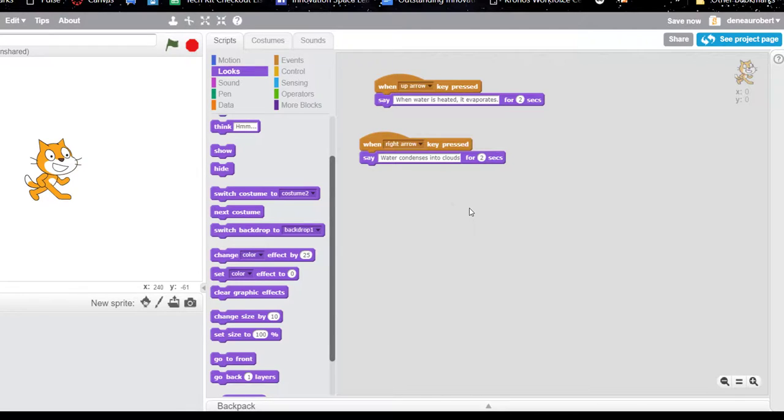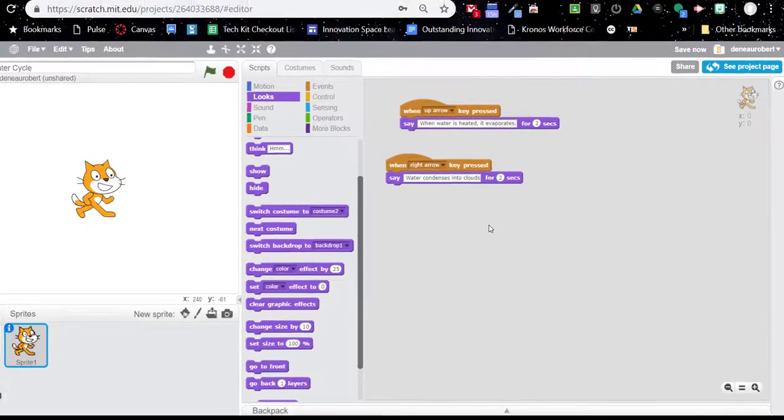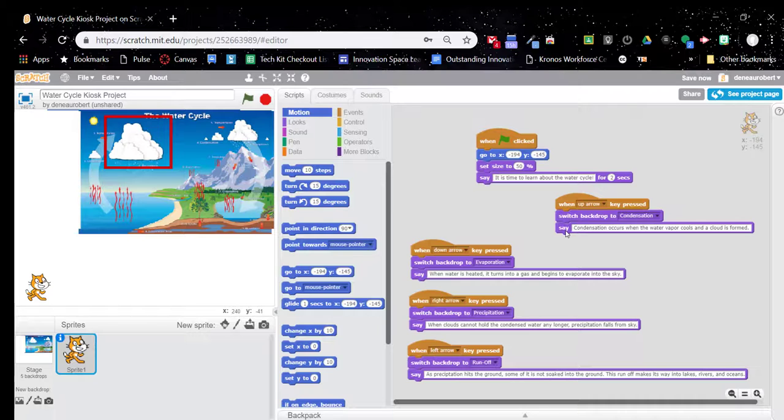Now you could also get a little more sophisticated and have it where maybe a picture shows up or the background changes. I'm going to show you that next. What you're seeing here is a finished example of my water cycle project, and this is where I want to show you a next step you could take to make this look a little bit more interesting.